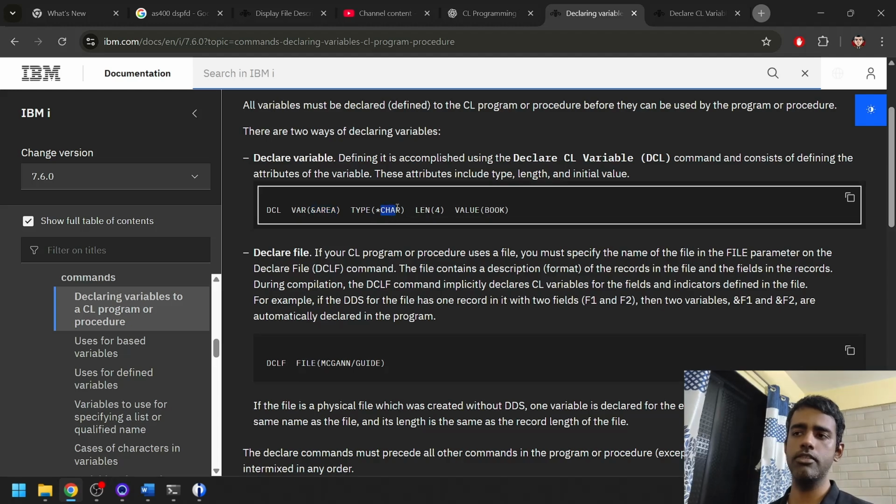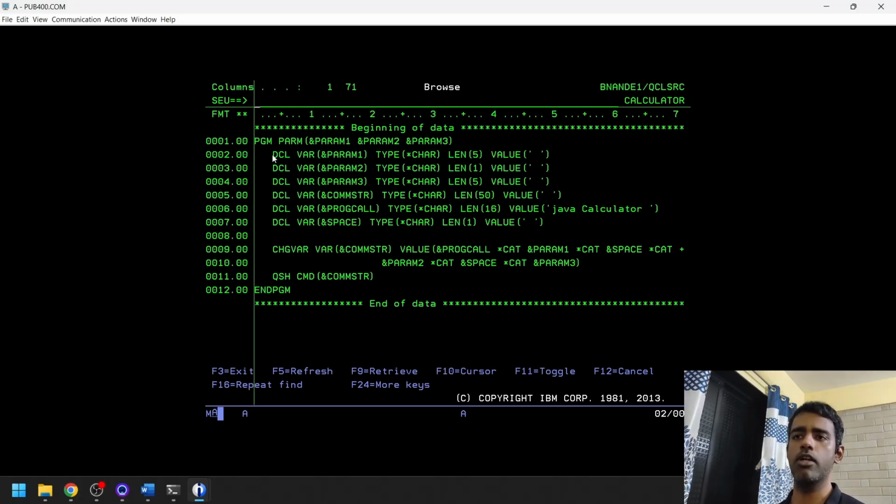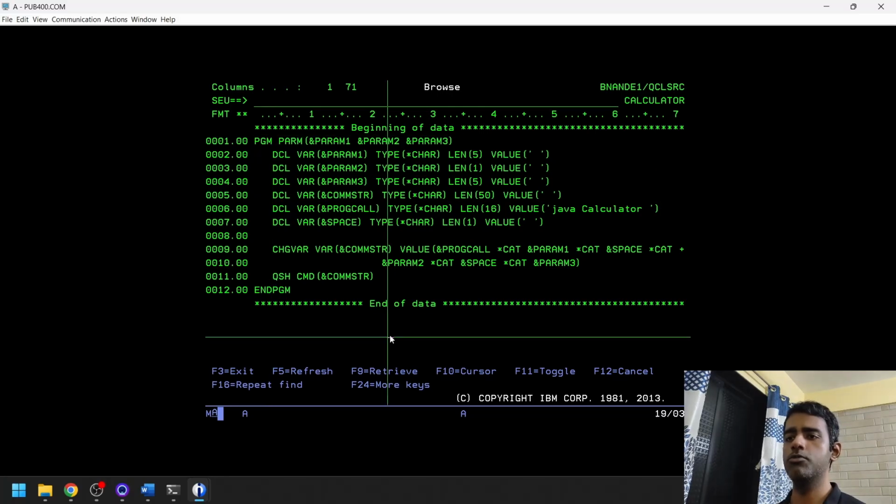Then we have the type of the variable. So in this example, it is a star CHAR. That means it is a character variable. Then we have the length of the character variable, which is 4, and the value that the variable is going to hold. So if you go into the AS400 server, if you go into the work member PDM command, and if you look at a CL program, or if you write your own CL program, this is how it is going to look like. So I'm just going to jump over.